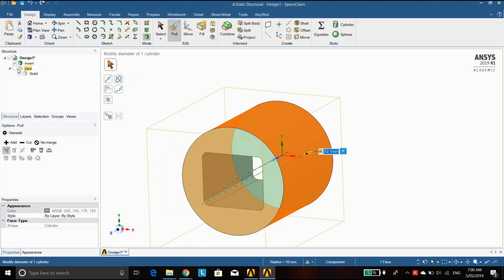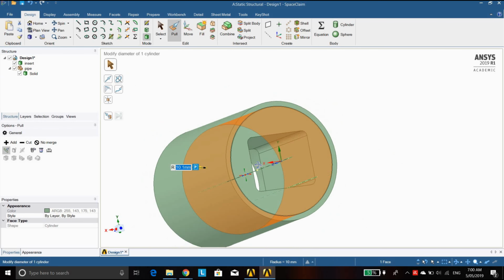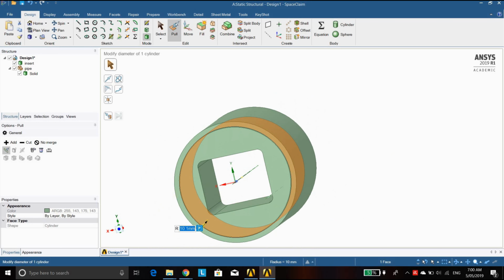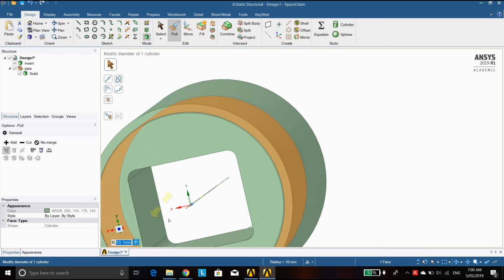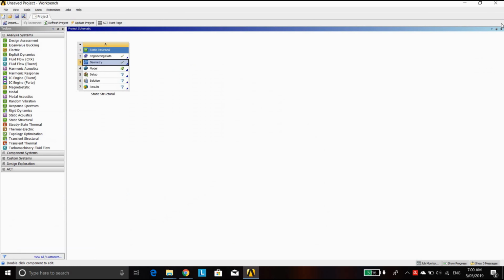Let's bring back the pipe, and let me check if we have overlap or not. Yeah, we can see the overlap there. It's about 0.1 millimeter. Okay, let's start with analysis.